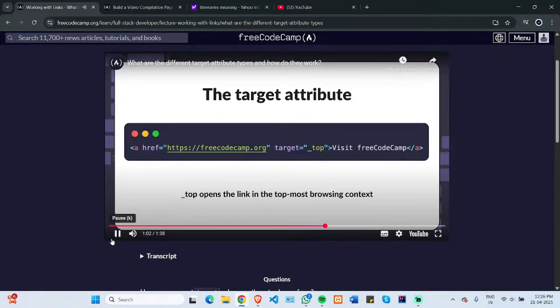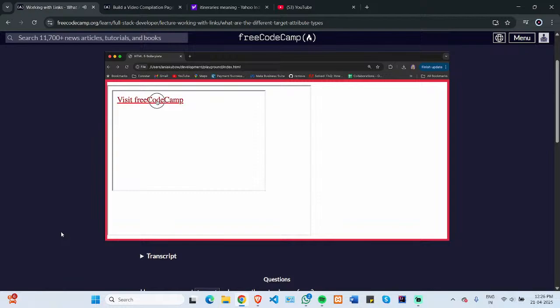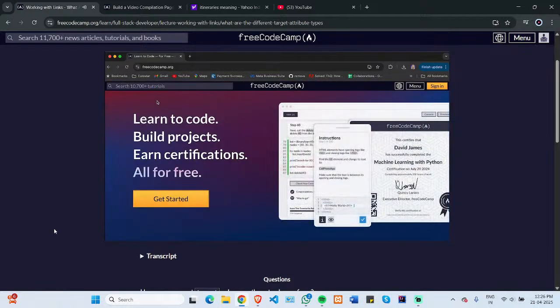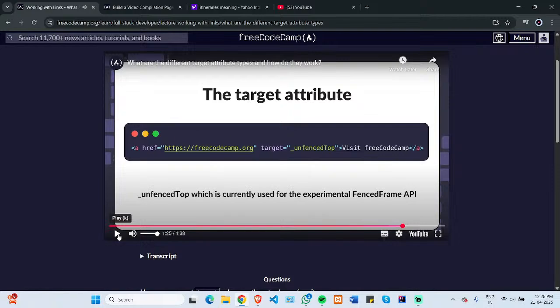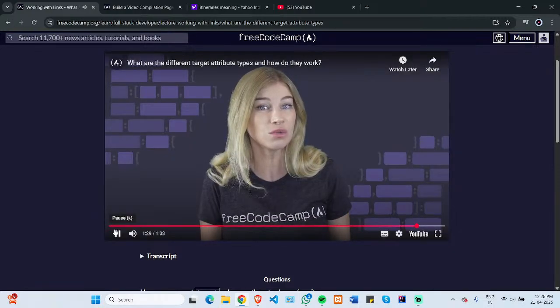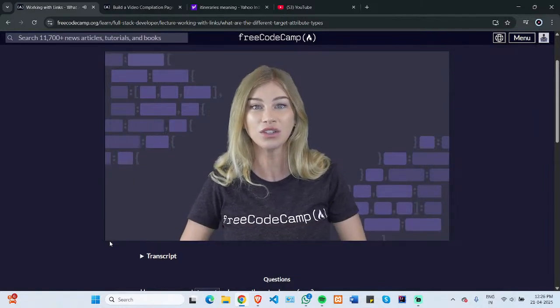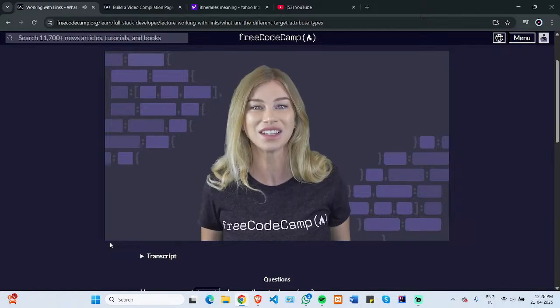The fourth value is top, which opens a link in the topmost browsing context. Think the parent of the parent. This is similar to parent, but the link will always open in the full browser tab window, even for nested embedded frames. There is a fifth value called unfenced top, which is currently used for the experimental fence frame API. At the time of this video, you probably won't have a reason to use this one yet, but selecting the right target value to control where your users end up is an important consideration when creating a website.